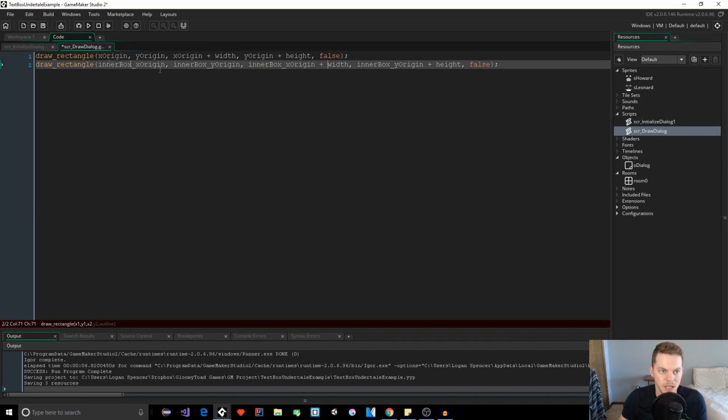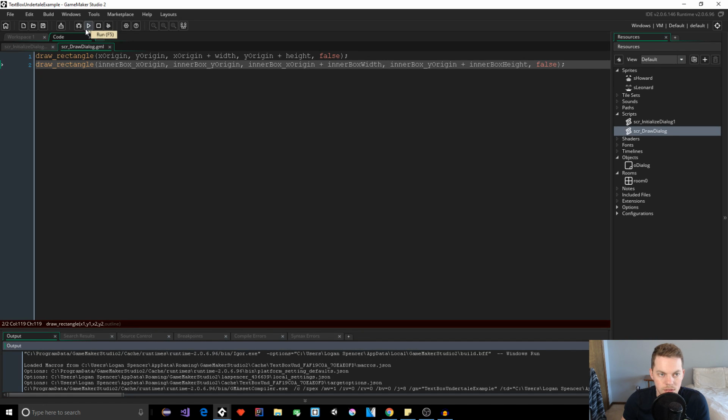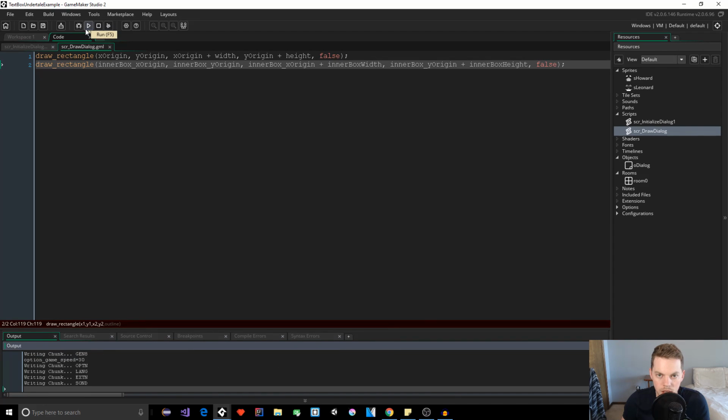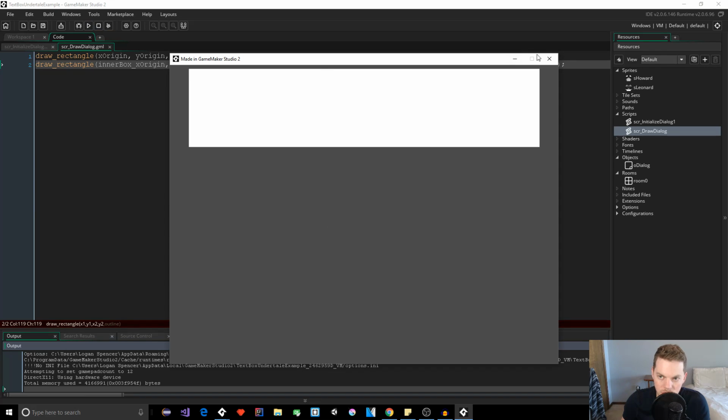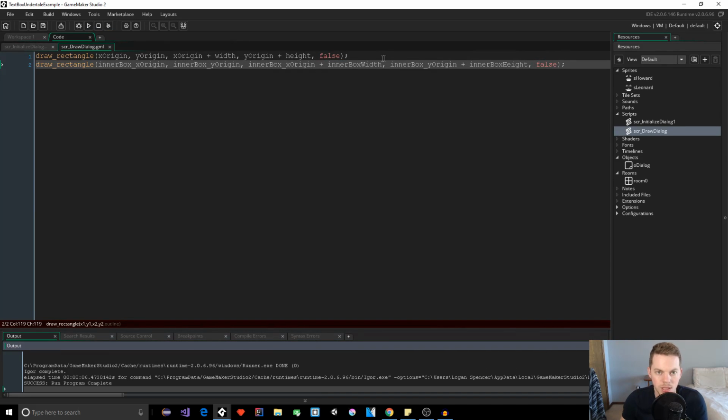Inner box width with a capital W, inner box width, and then inner box height, and that is our box. I should hit play and the box should be drawn, but it's all white. We need to set our second box to being black.